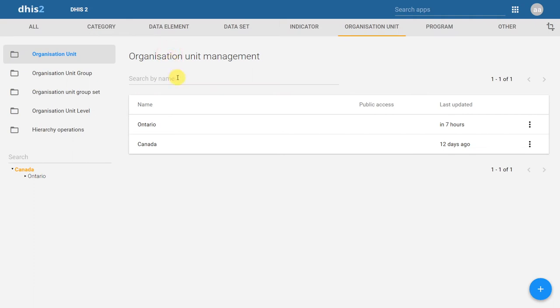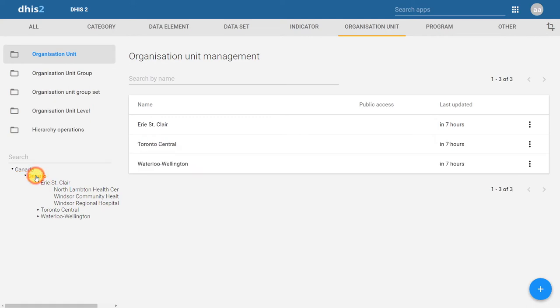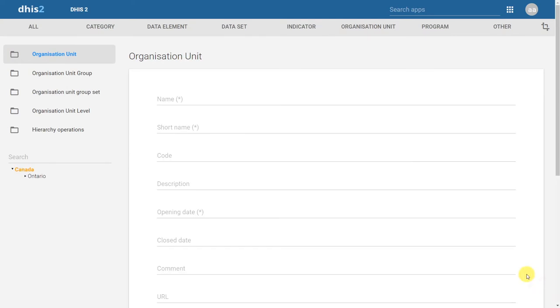In order to add an organization unit, I have to make sure that I have the proper parent organization unit selected. This means that if I want to add organization units directly beneath a certain level, I need to make sure that the organization unit immediately above that level is selected. With the proper organization unit selected, we can click on the plus icon in order to add the organization unit.